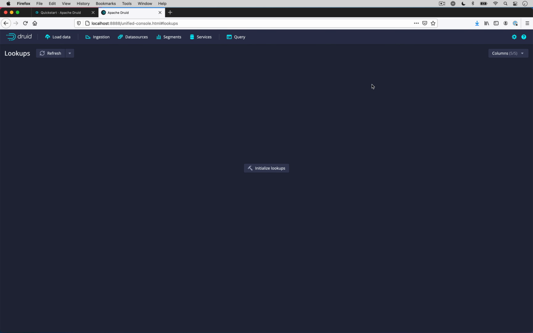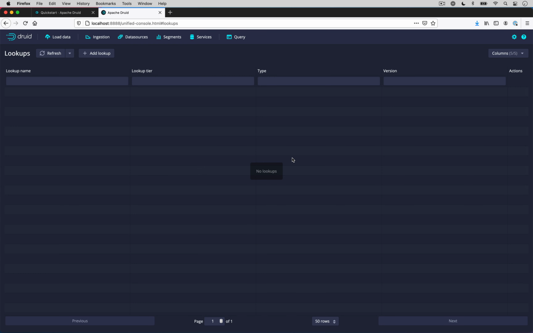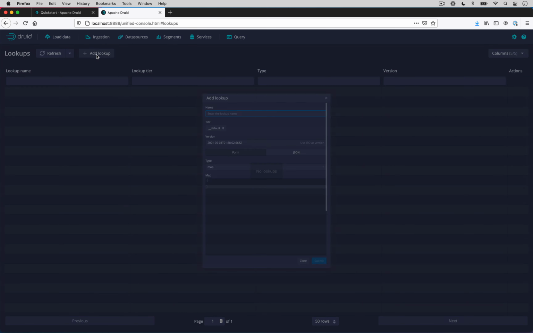Now, because this is a brand new cluster, I actually have to initialize the lookup system, but that's very easy, one button click. So that's done. Now I just have no lookups. Next, I'm going to add a lookup.